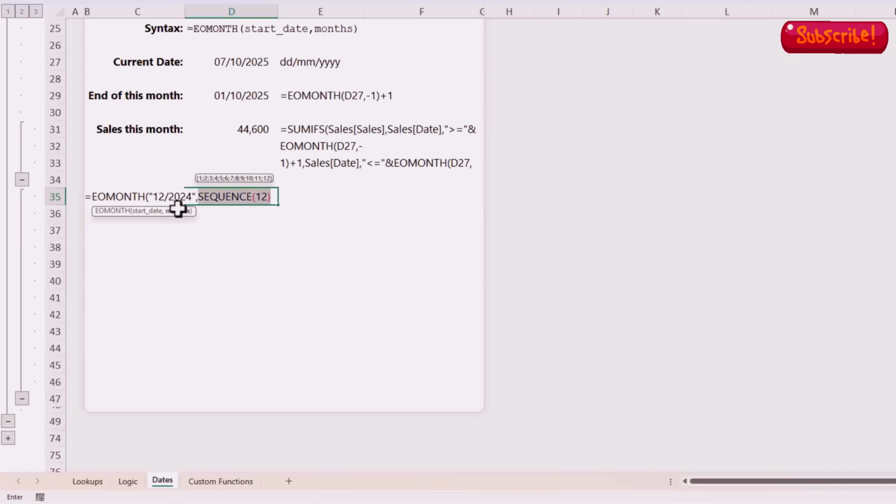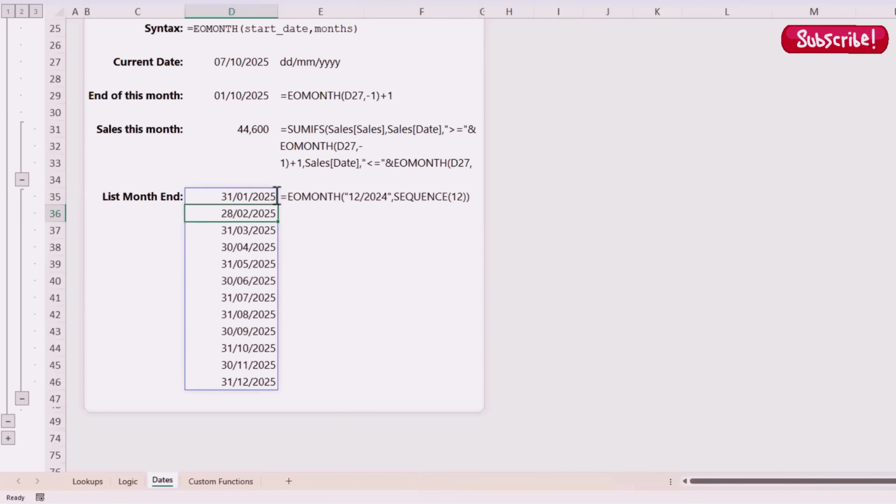Close parentheses on SEQUENCE. If I just select SEQUENCE, you can see it's returning an array of numbers 1 through 12. So it's going to take the start date and add 1 month, then 2 months, then 3 months, then 4 months, and so on. Let's close EOMONTH. Press enter. And there's our list of month-end dates for 2025. Pretty cool.